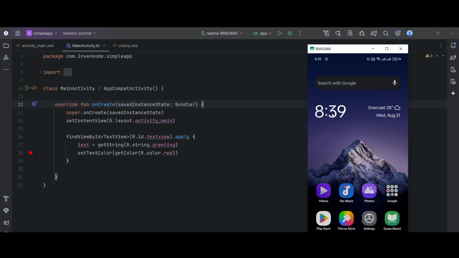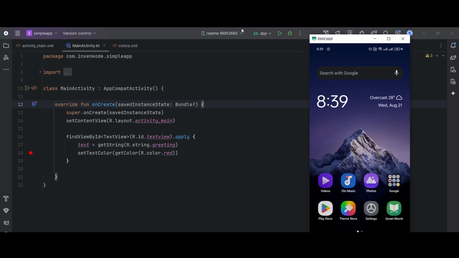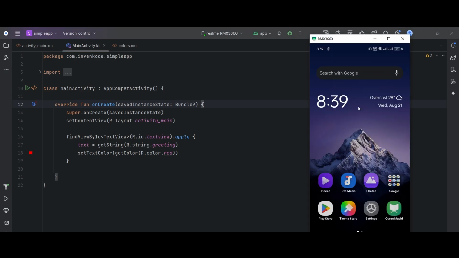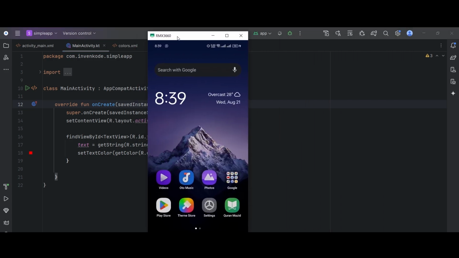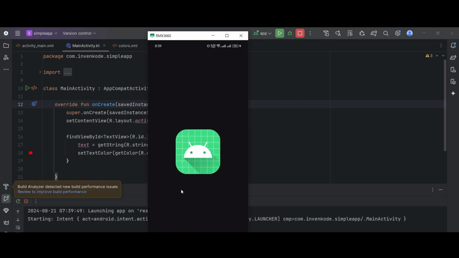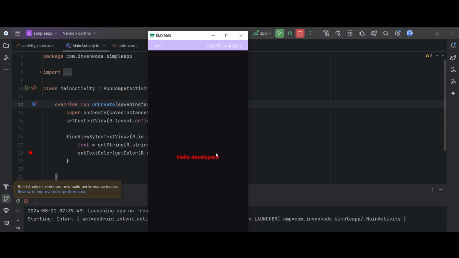In Android Studio, after connecting your phone and enabling USB debugging, you should see your device listed. By clicking the play button, Android Studio will compile the code into an APK file and install it directly on your mobile device. You can see the text and its color have changed.